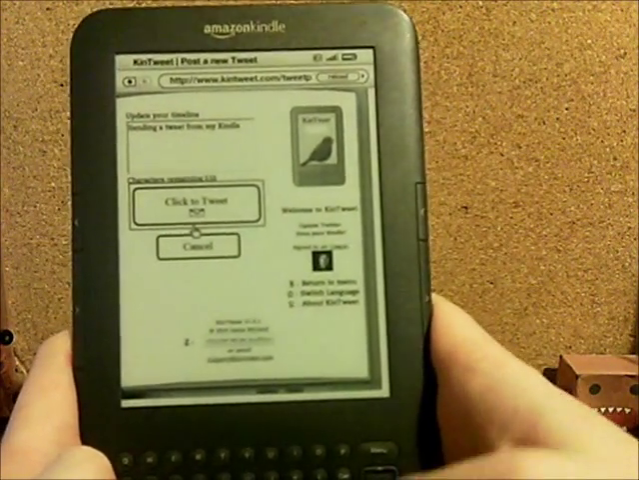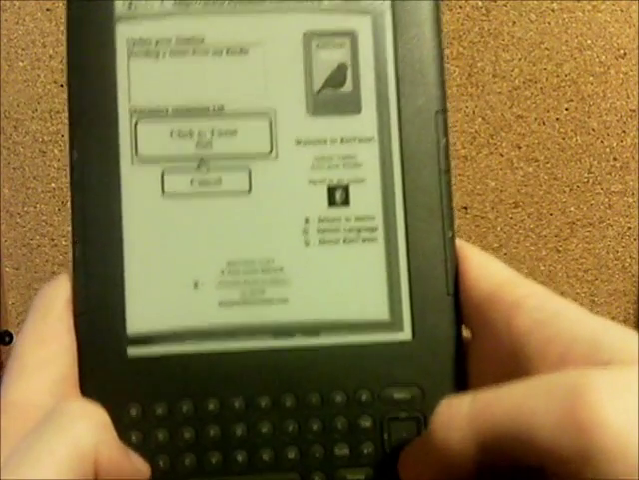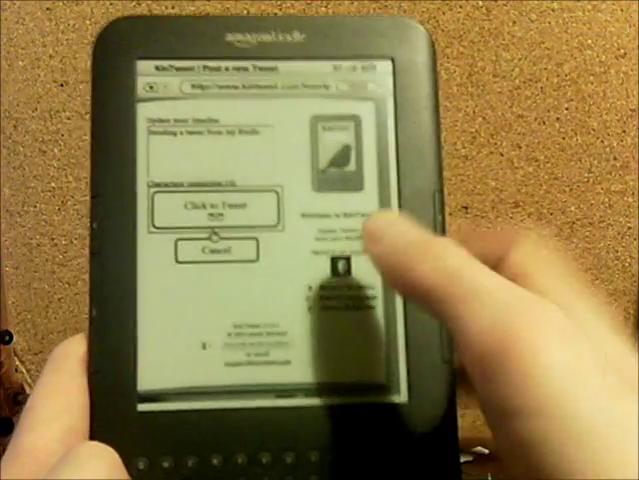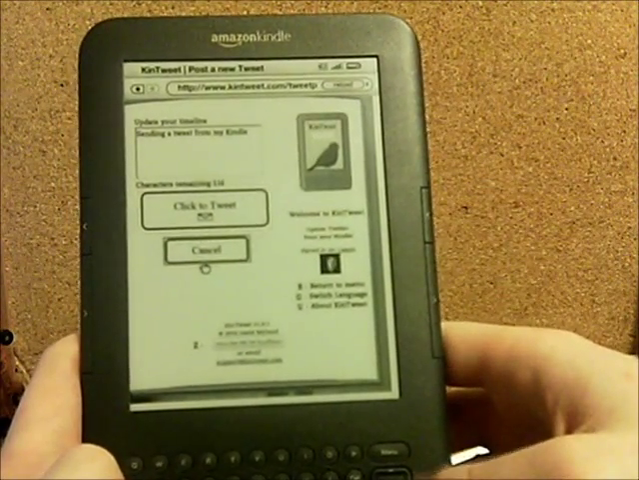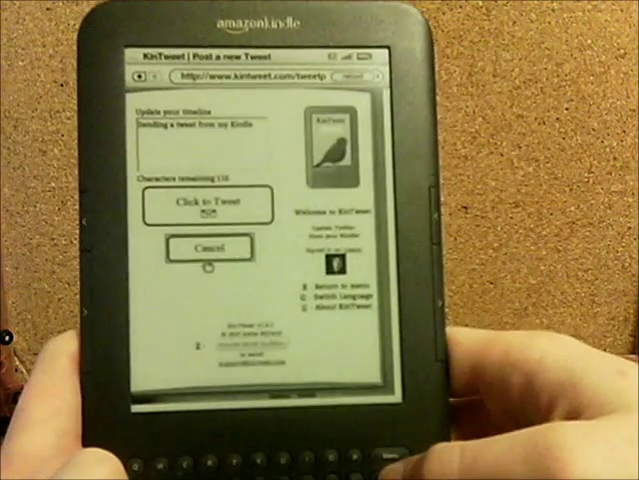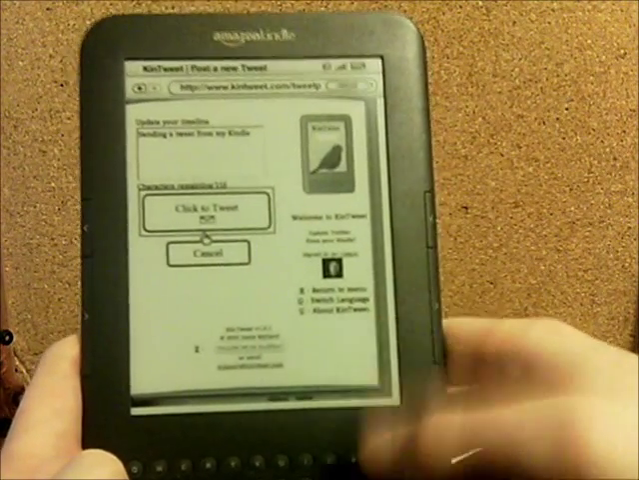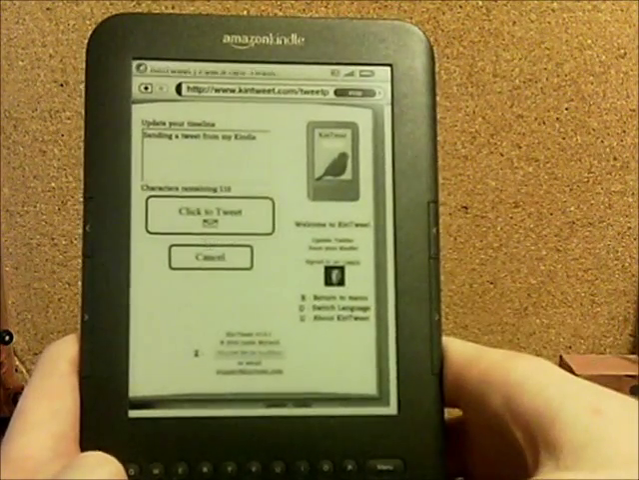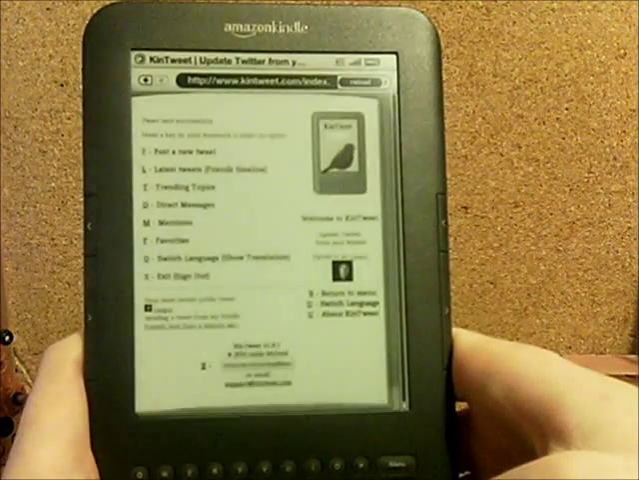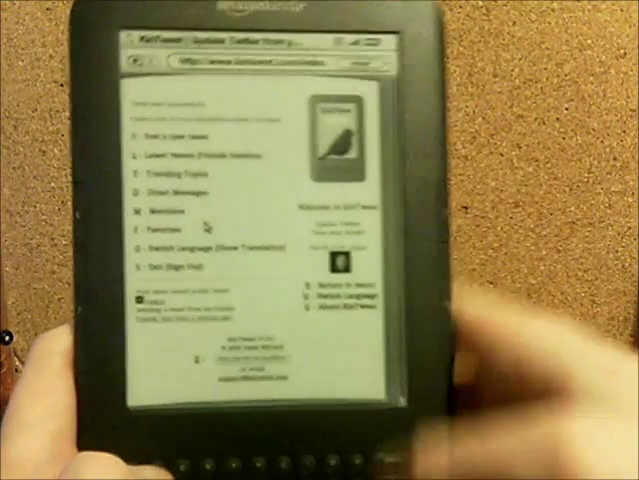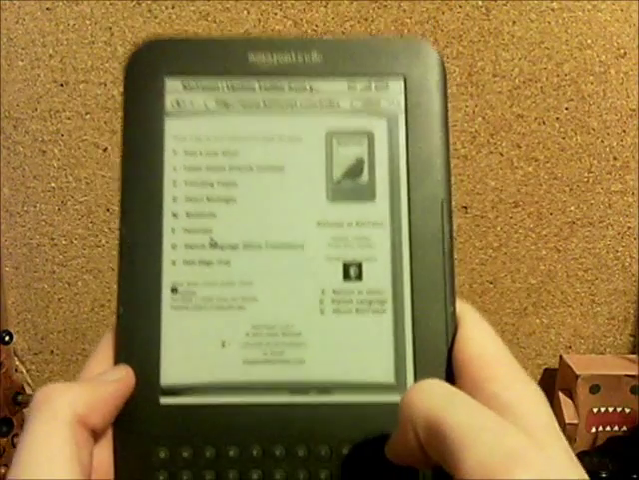If I press down on the 5-way selector here, the cursor jumps instantly to click to tweet. You can also press down again to cancel if you change your mind, but down and then select, and there we go, it's posted. It says at the top, tweet sent successfully.